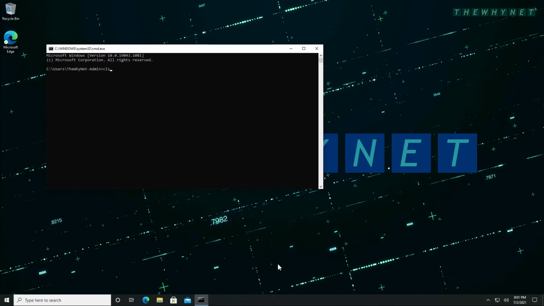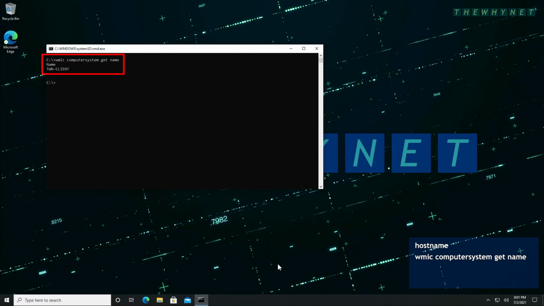The first method to find your computer name is to open a CMD window and type the command hostname. The next method, also using the CMD window, is to type the command wmic computersystem get name.